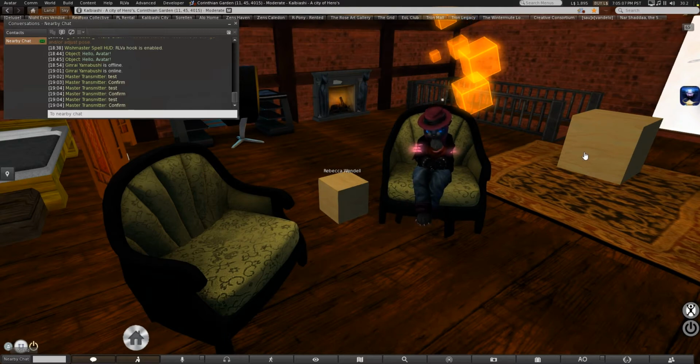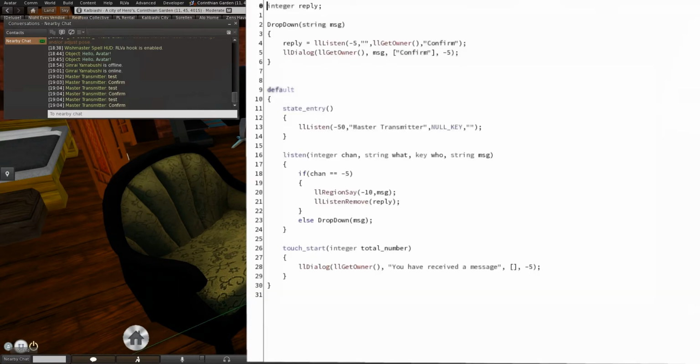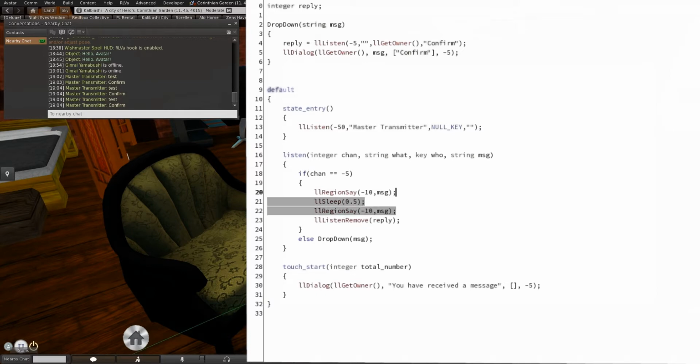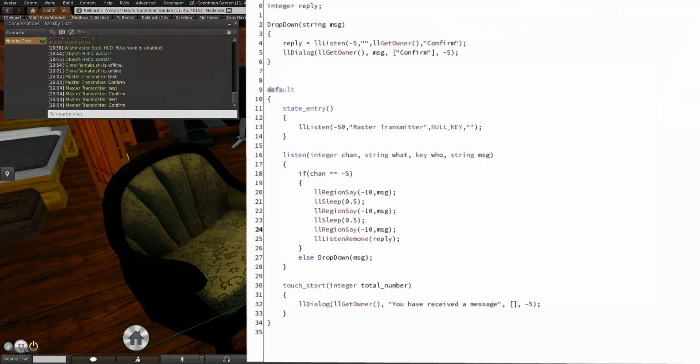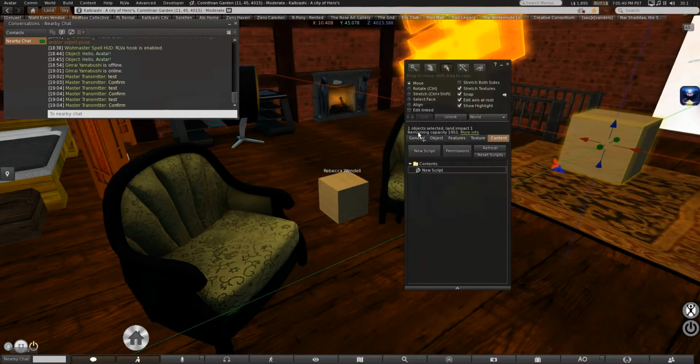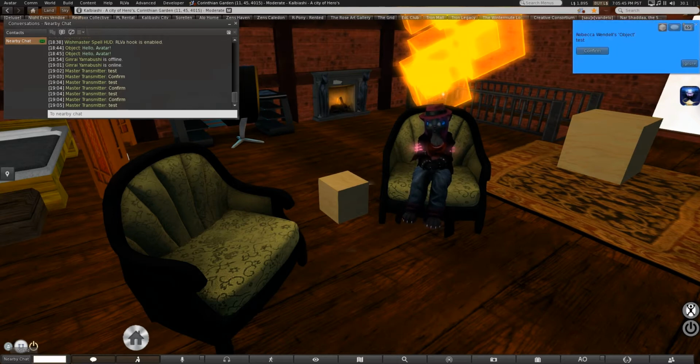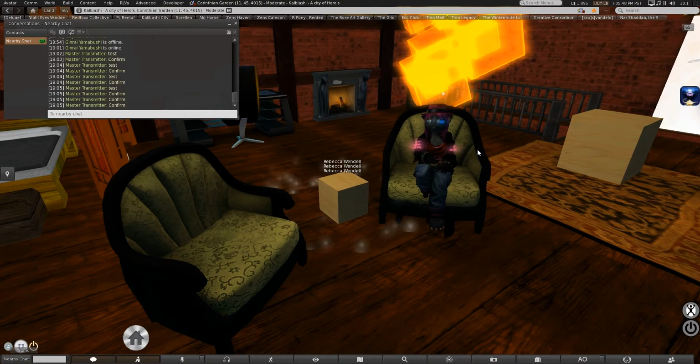And to show that actually piling up, we are going to make this respond more than once. Wait, 0.5. There we go. Because I don't have multiple of these to receive, there you go.